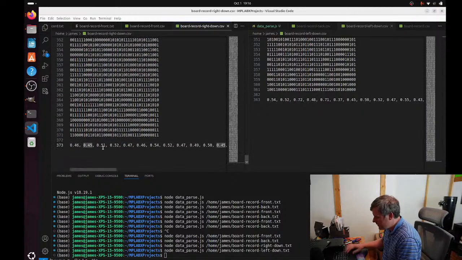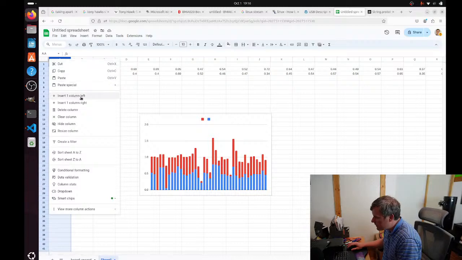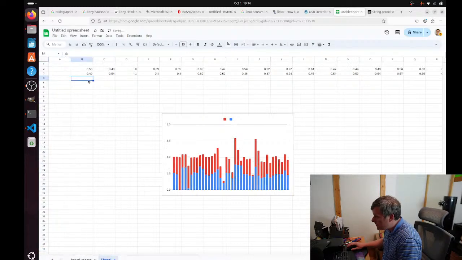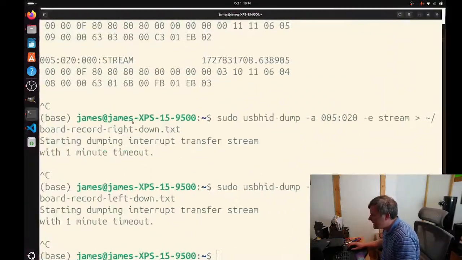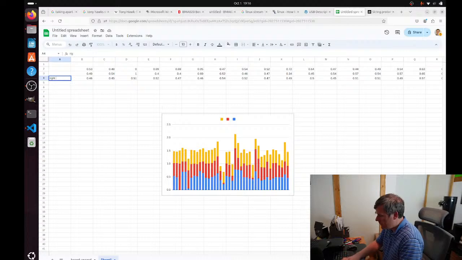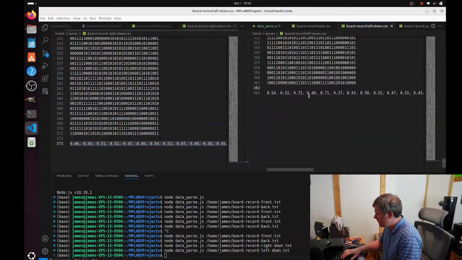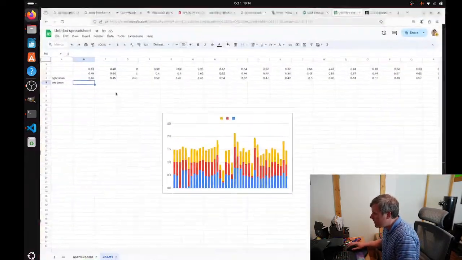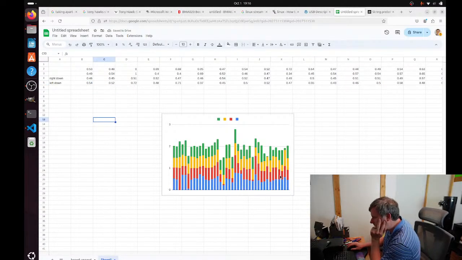So let's label this, insert a column. So this one I just grabbed from right down. And then this is going to be left down. So left down. All right, cool. The chart automatically expanded for me.